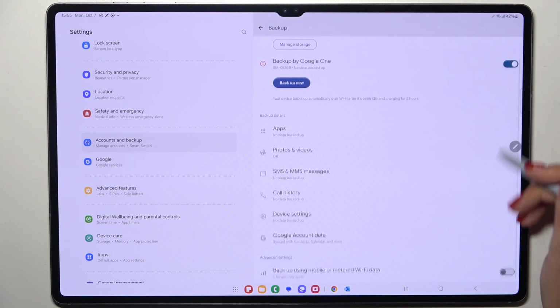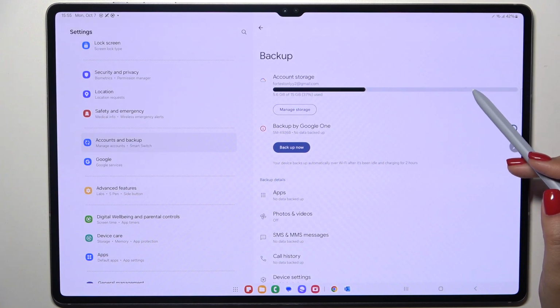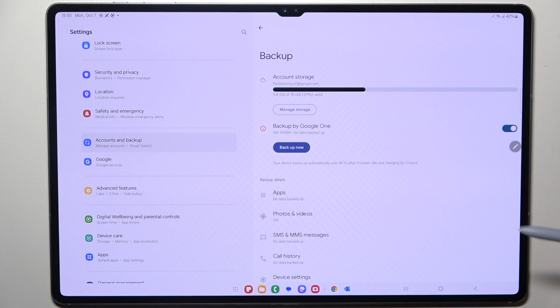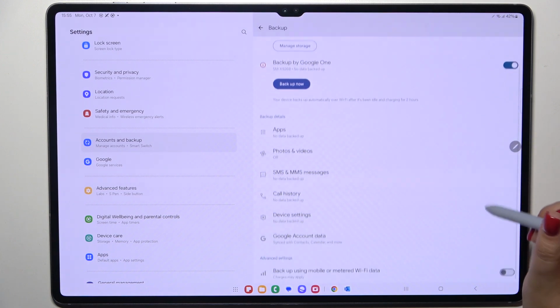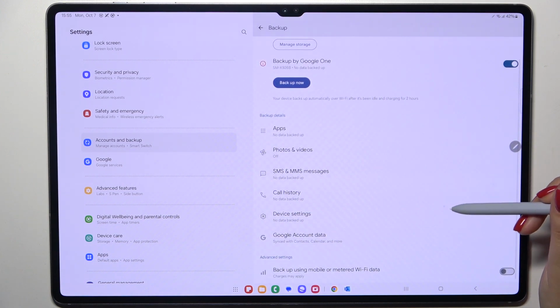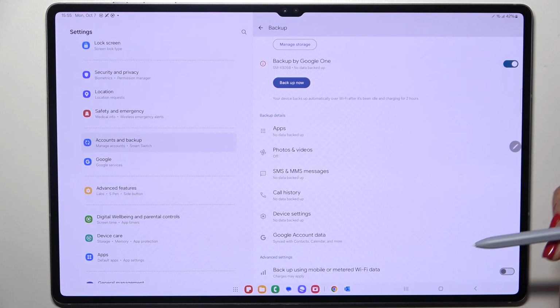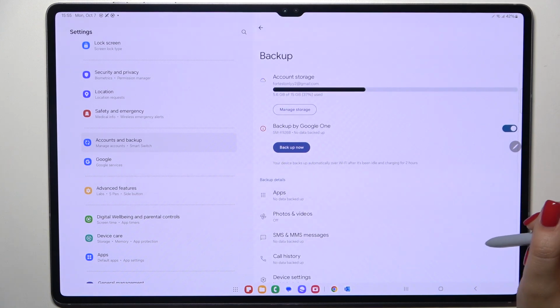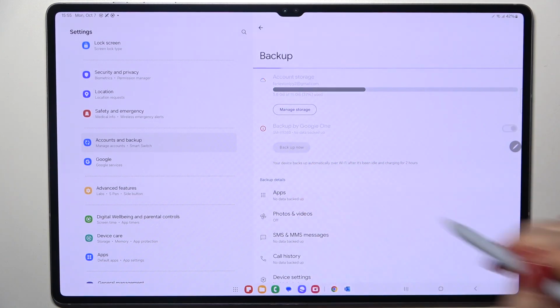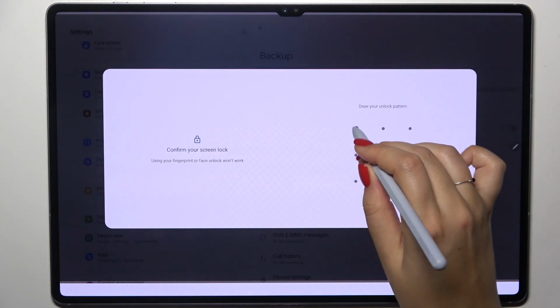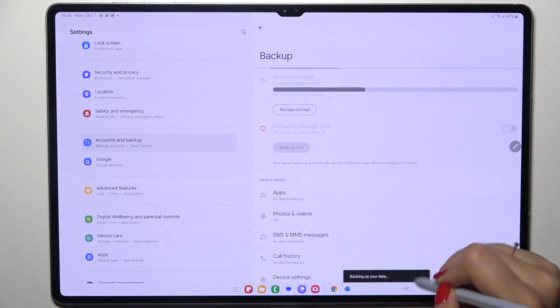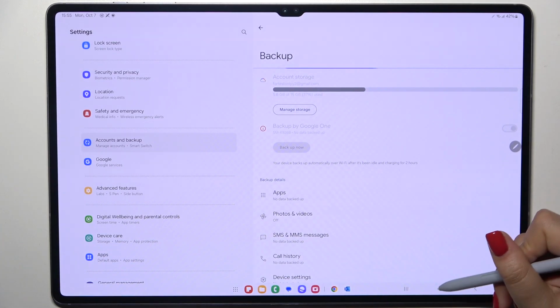So right here we've got the backup section where you can check how much space you've got left. You can manage the storage, so for example remove some unnecessary files. Here you've got backup details, so you can always check what has already been backed up. Advanced settings, which I highly recommend to keep this option turned off to avoid some additional charges. And to finish everything, simply tap on backup now. Of course, confirm everything, and as you can see, your device is backing up the data.